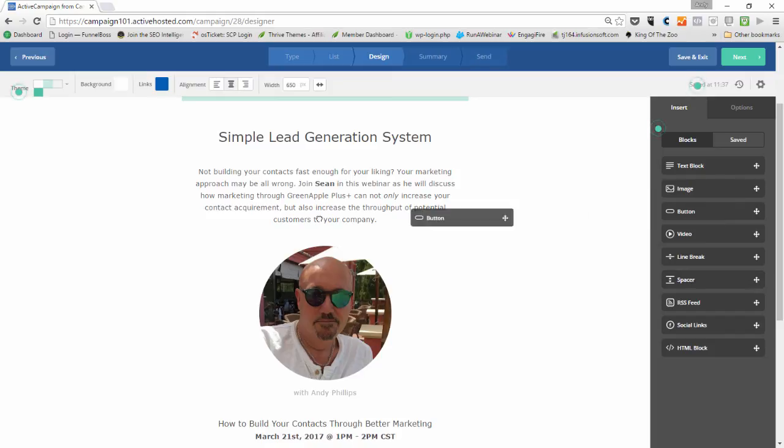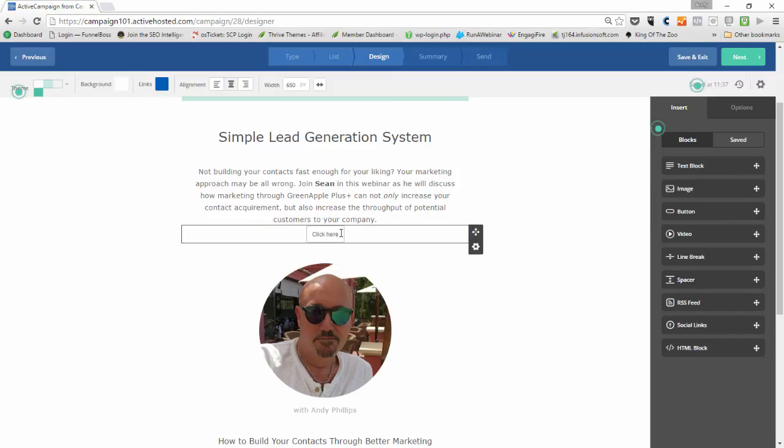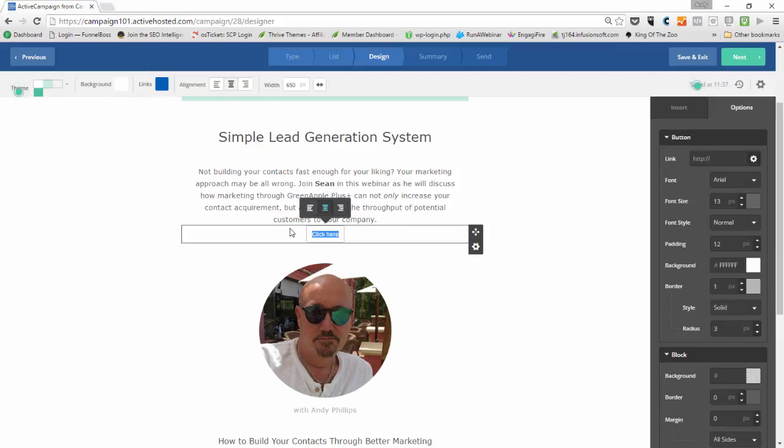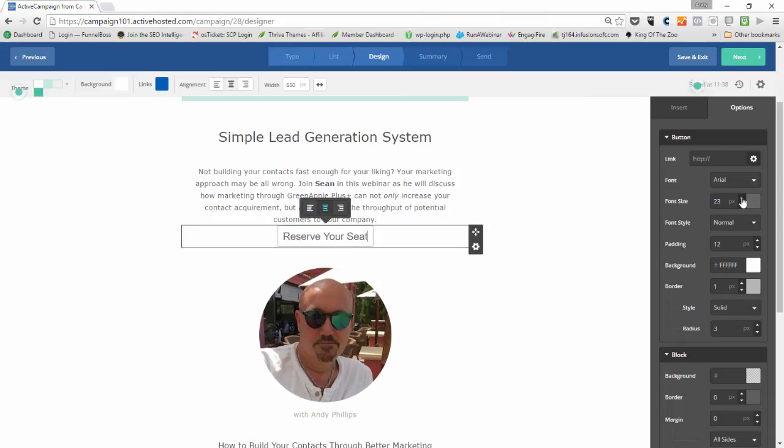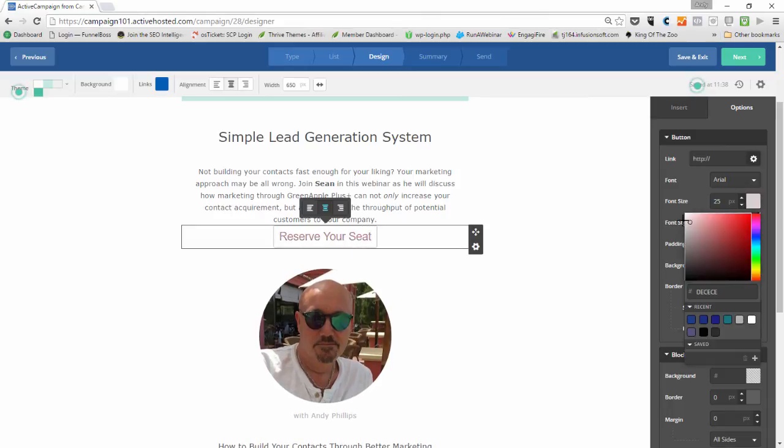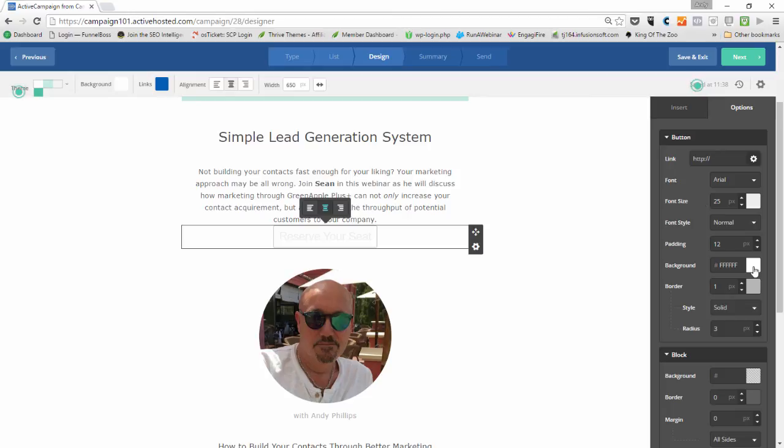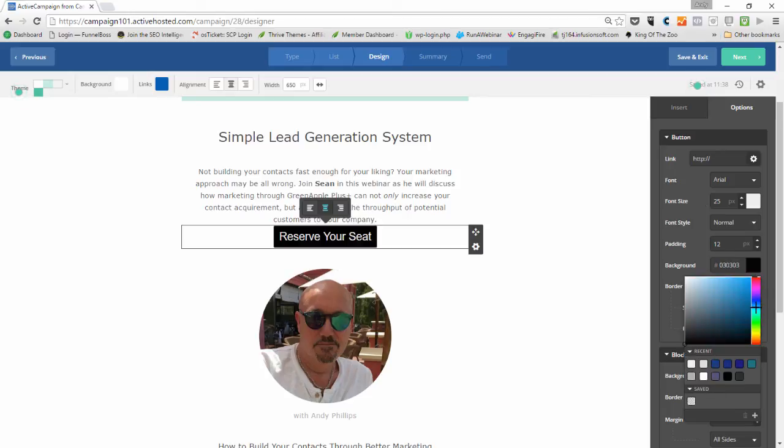So for instance, if I put a button in, and I just changed this to reserve your seat, and I just wanted to make it look a little bit different, so I could actually change the font size. Let's put the font right up and change the colour of this to quite a light colour, and then change the background to quite a darkish sort of nice blue.